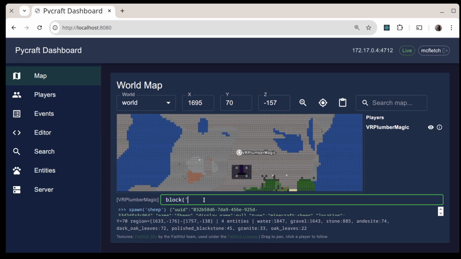So if I would say block, diamond, block, the diamond block will be put at the feet of the user. Right? So that operation will be based on where the current user is.